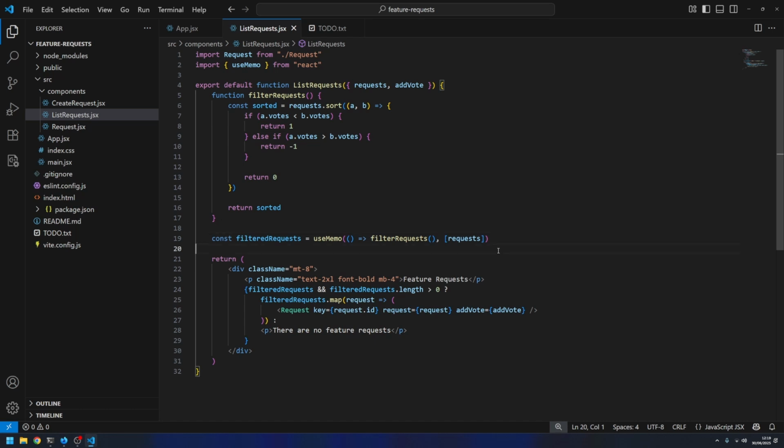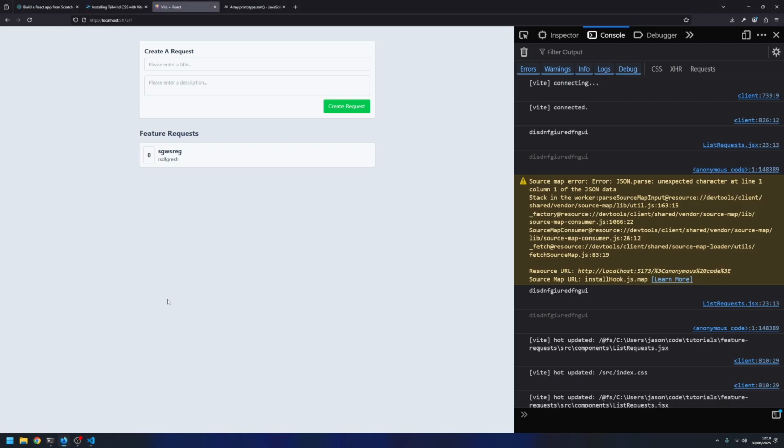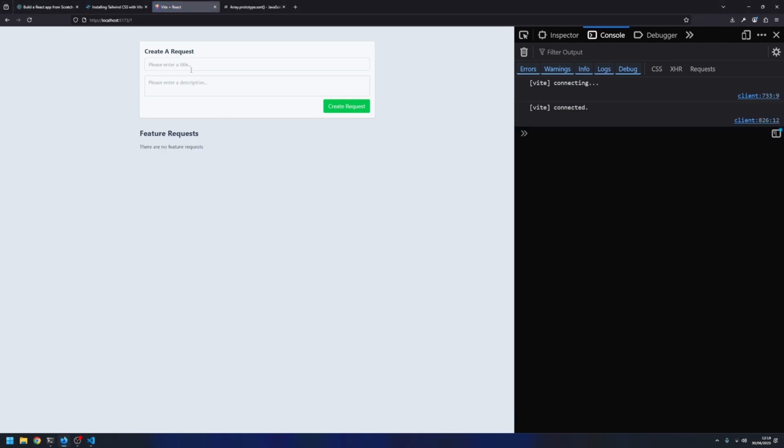It's up to you. I'd always recommend, if something's slow, I think the recommendation from React is try it without use memo, and if it's slow, then you optimize. If you don't need to optimize, don't bother. I think that's kind of the advice from React. Anyway, that's working now. In fact, that's pretty much everything that needs to be done.